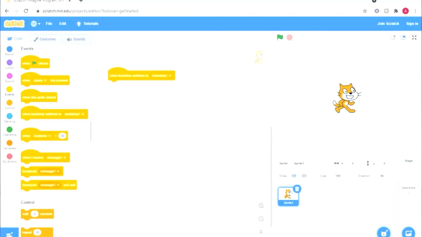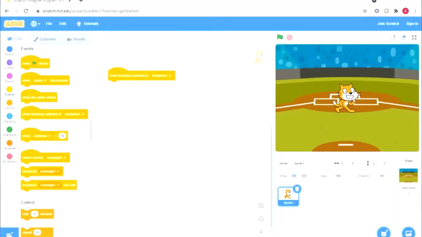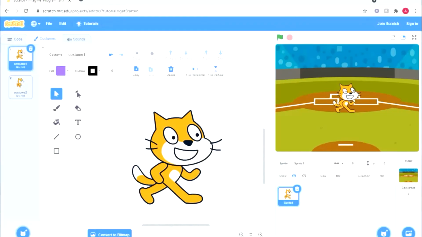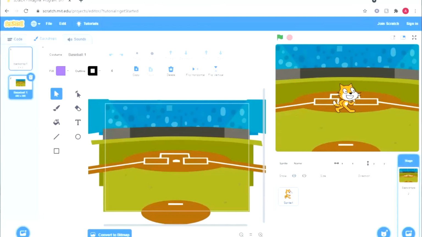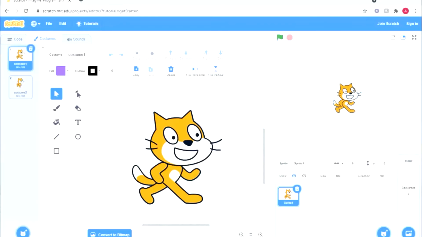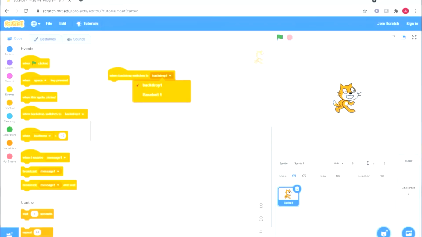However, if you create more, let's do so quickly. Backdrop 2, as you can see now. We'll go to number 1, go to code, back where we were, and now I have another option. Okay. Quickly. All right.